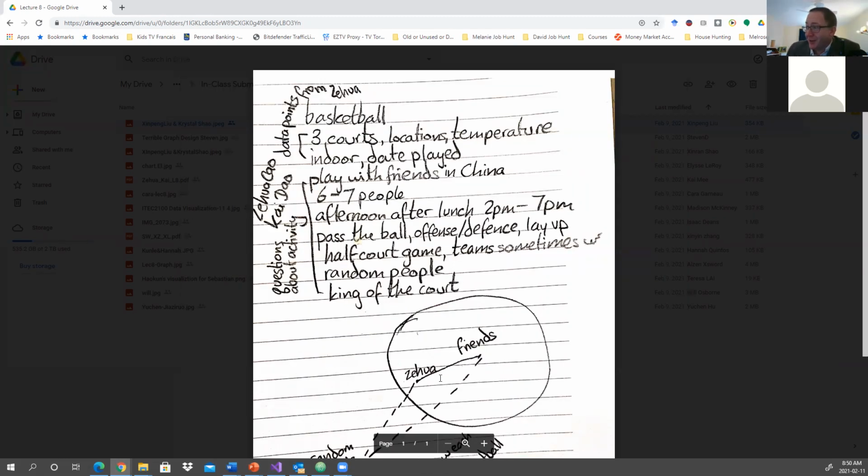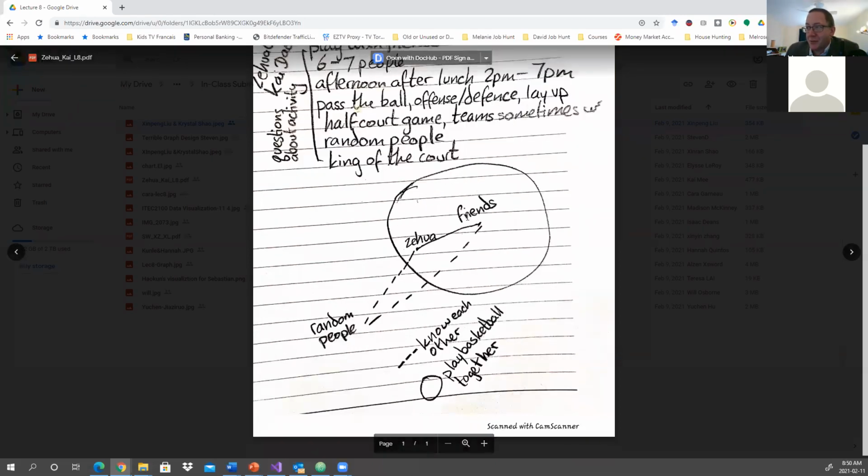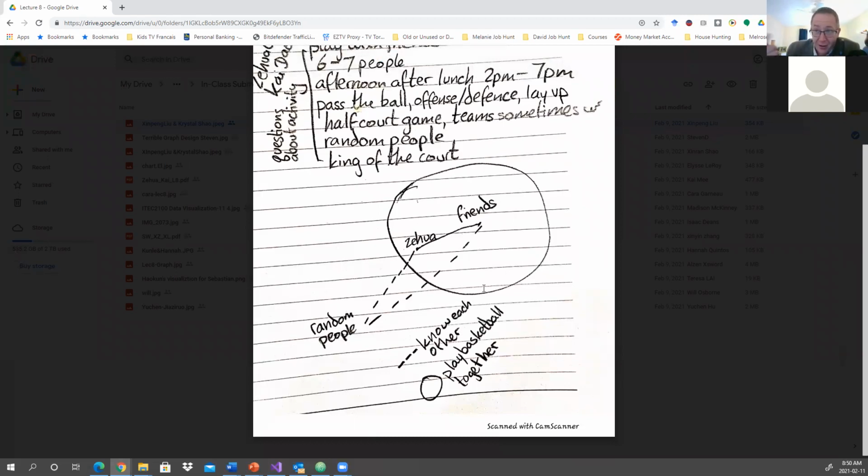I love this one. Great requirements gathering, great looking at what's being played, playing basketball in China. It's a half court game and who's the king of the court, but maybe you're looking for who you can do a pickup game with, who you find annoying as hell, who you don't want to play anymore.